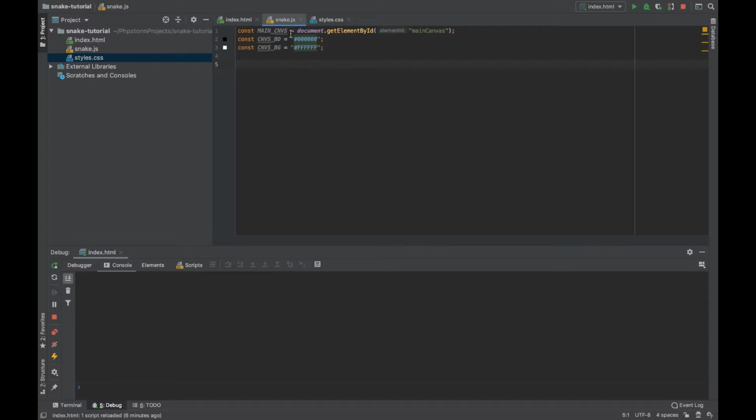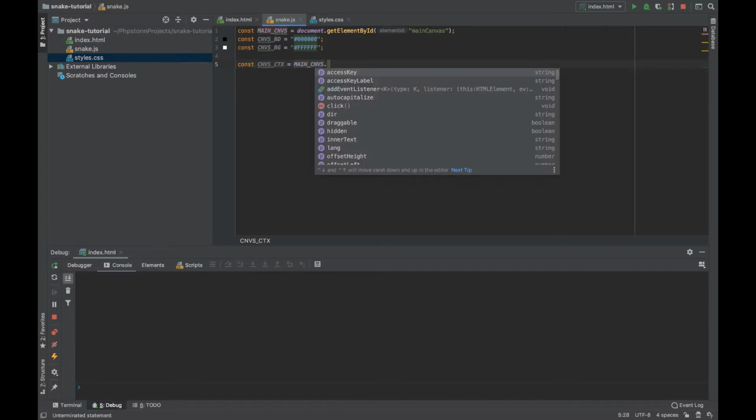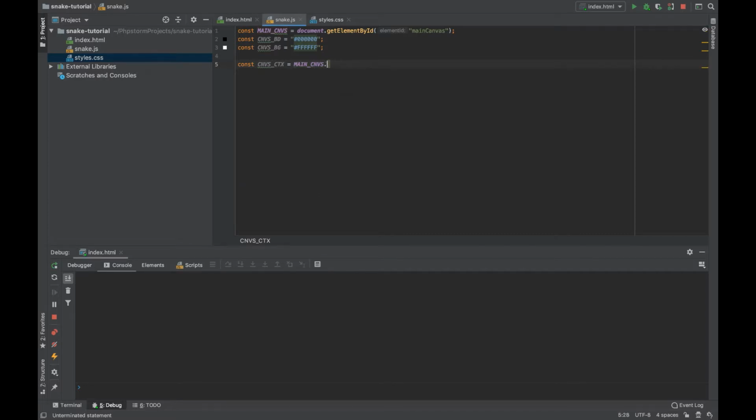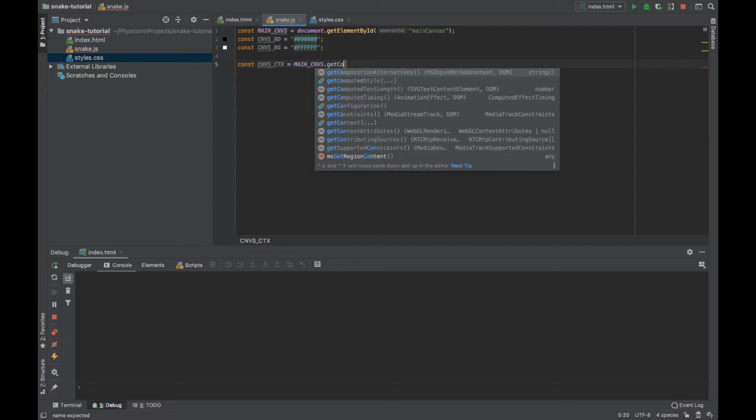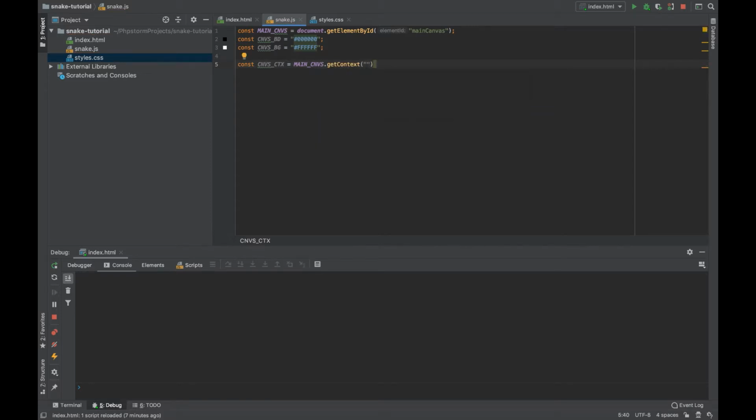Now, a very interesting thing we're gonna do here is we will get the so-called context of the canvas. Let's say canvas context will equal main canvas dot getContext. Oops, caps on. getContext, which is called 2D. All right. So here, what it means is that we define a constant called canvas context, which equals the 2D context of main canvas.